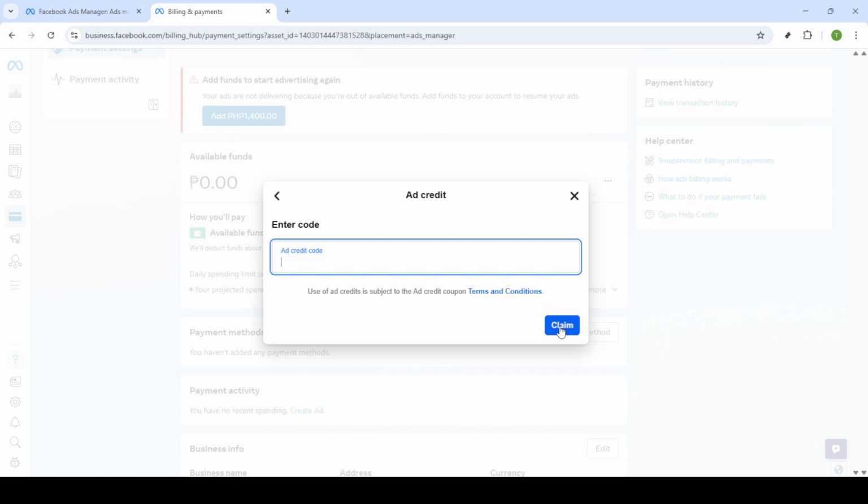You'll likely receive a confirmation message indicating the successful addition of your credit. And there you have it. By following these straightforward steps, you've efficiently applied a Facebook ads coupon voucher to your account. This process not only gives you the opportunity to enhance your marketing efforts at a reduced cost, but also helps you better manage your advertising budget.